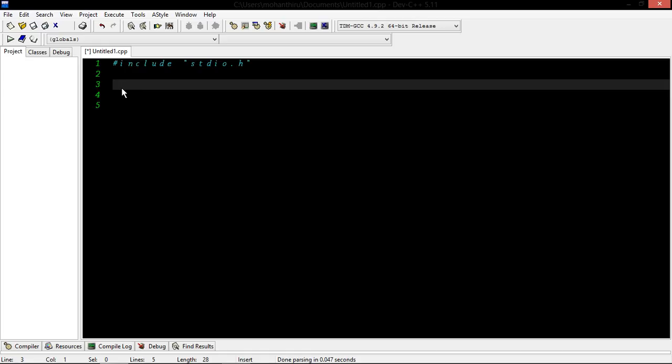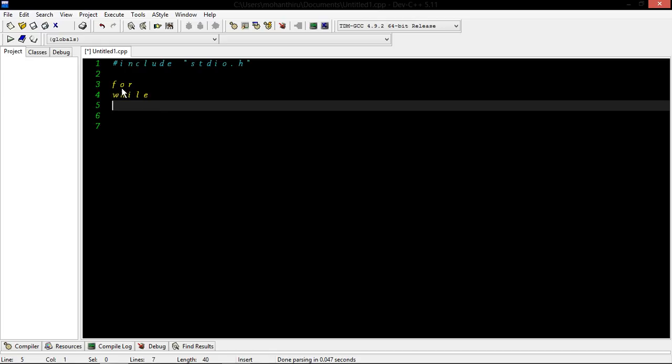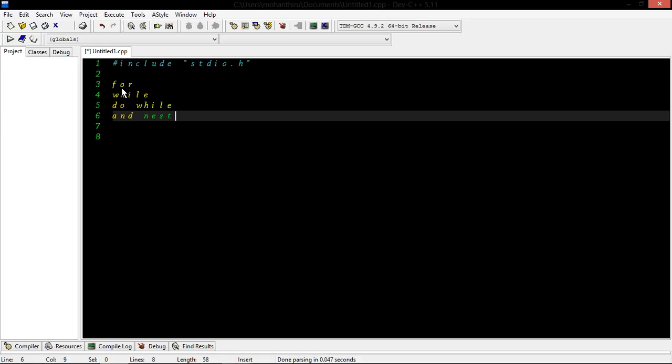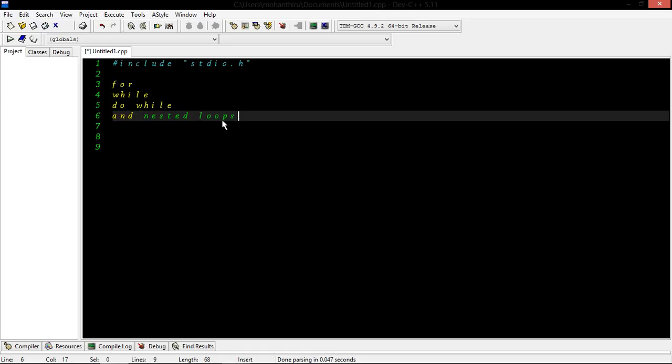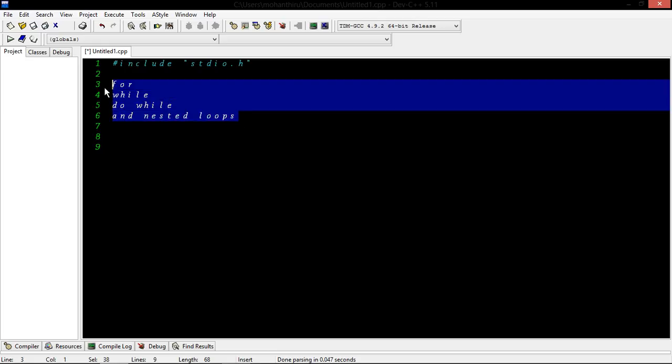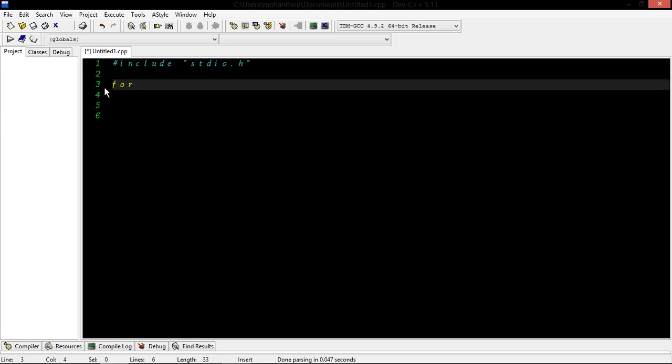Let's make it simple. You have 4 loop controls in C language, that is for, while, do while, and nested loops. These 3 are kinds of loops, and nested loops perform a similar operation one within another. I'll explain it later.